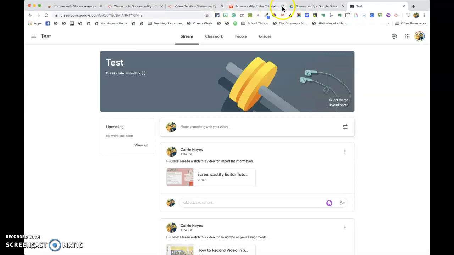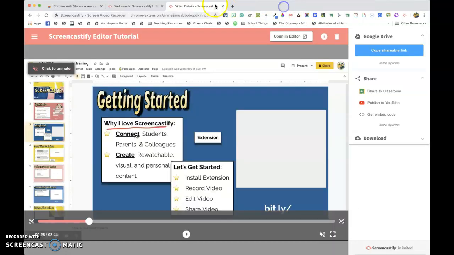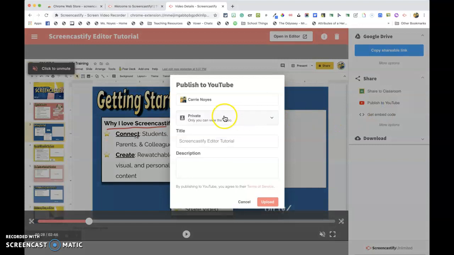Other options for sharing, I'm going to close my windows here, is publish to YouTube. So I use this one if I'm not sharing it directly with my class. I usually do publish to YouTube. The only reason is sometimes with Google Drive, it has a limit on how many views or clicks per video. So if you know you're going to have a lot of people clicking on it, it's just safe to do it in YouTube, but it's a personal preference.